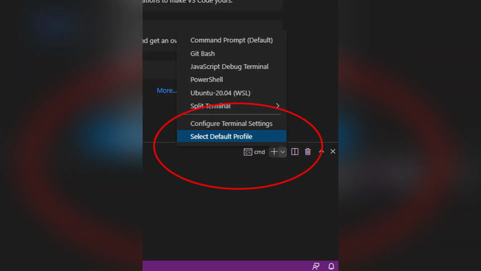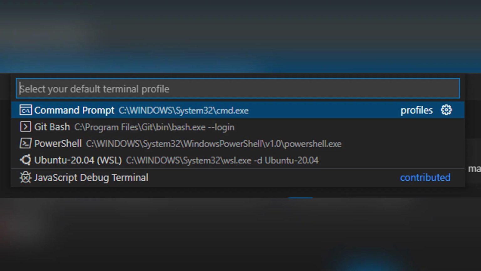First thing, open Visual Studio Code. In the menu at the top, click Terminal, then New Terminal. In the terminal panel that opens, usually at the bottom, look for the terminal type label on the right side of the terminal panel tab, next to the plus icon.